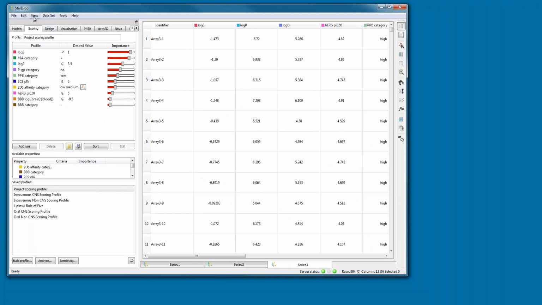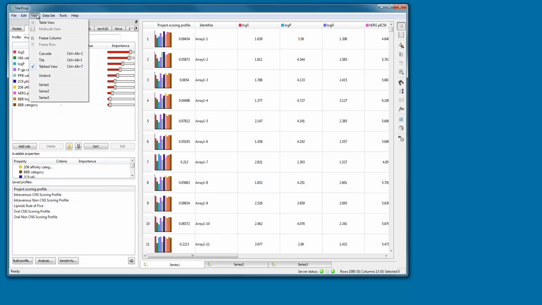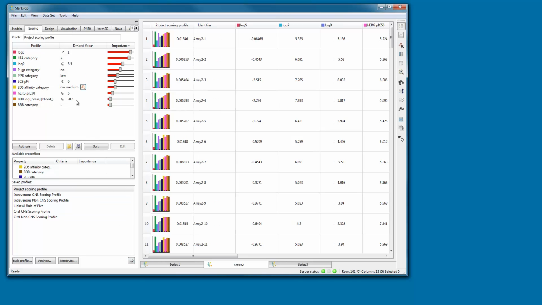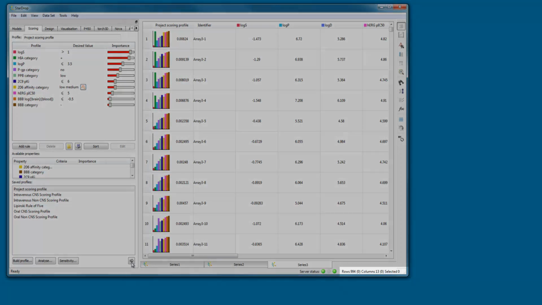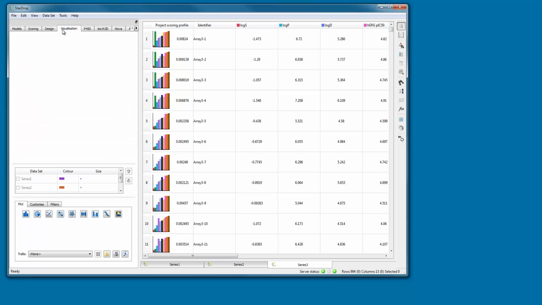Select each of the 3 datasets in turn from the View menu and run the scoring profile on each using the arrow button on the Scoring tab. Some of these datasets contain approximately 1,000 compounds, so we will now use some of the visualization tools in StarDrop to help us to explore the distributions of properties and scores for these different series. Change to the Visualization tab in StarDrop and choose the Series 1 dataset from the View menu.